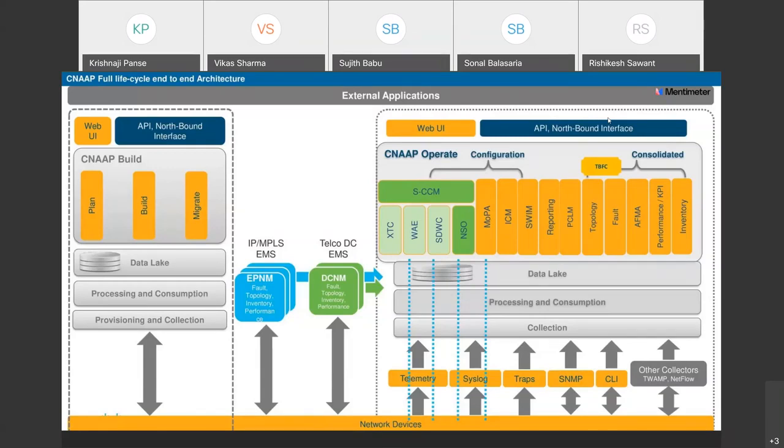The plan, build, migrate portion shows you how you can build your network. We built the world's largest networks using these modules, and we built them in record time. That's the capability of the tools. If you want to roll out 5,000 sites, 10,000 sites, or deploy hundreds or thousands of switches in your data center or campus, these modules help you do that in a completely automated way.